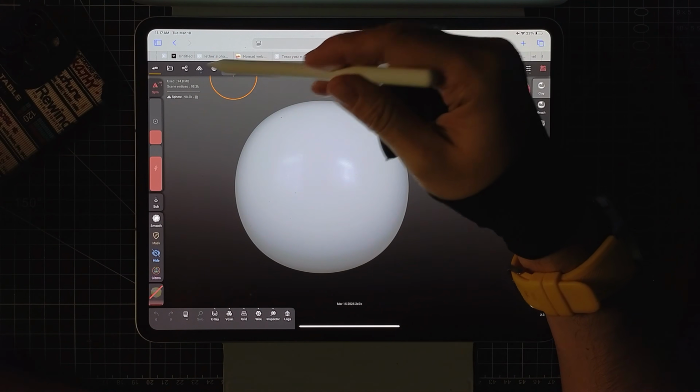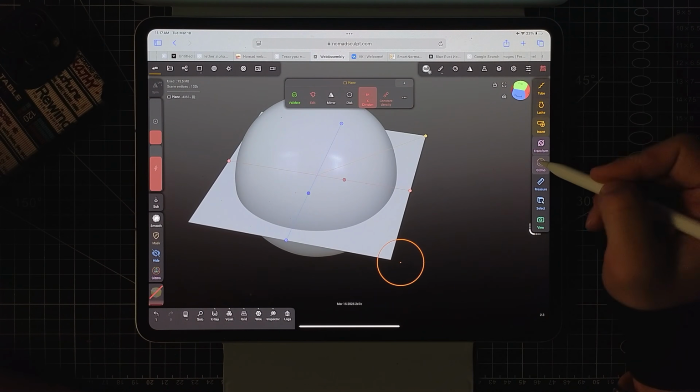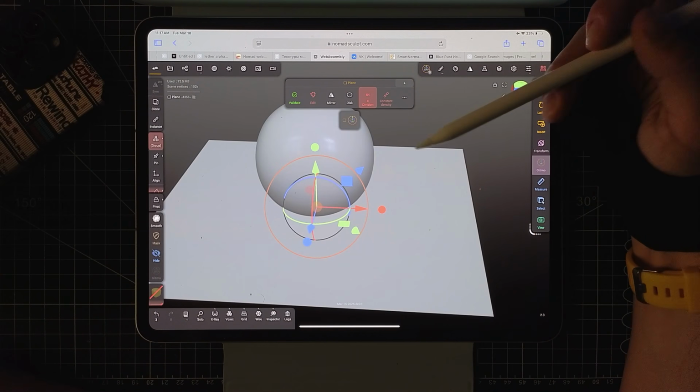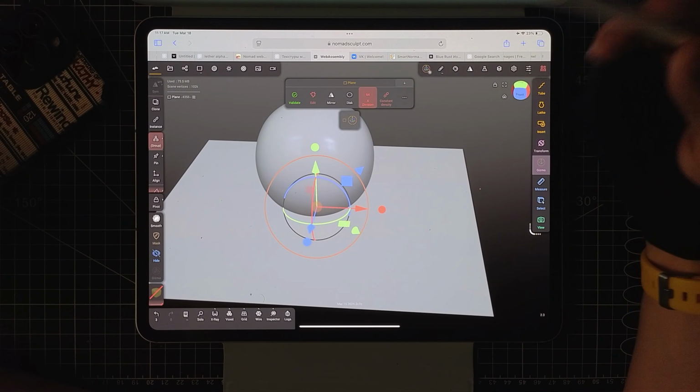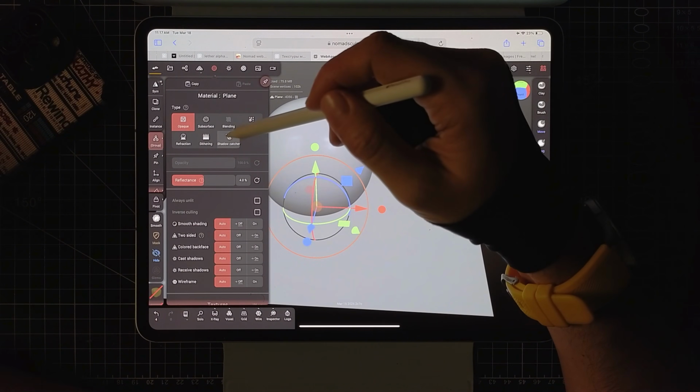Let's look at a very cool feature that will appear in future updates. To do this, I will use the free version of Nomad Online. By the way, if you want to test the app, this is the best solution. The link will be in the description.